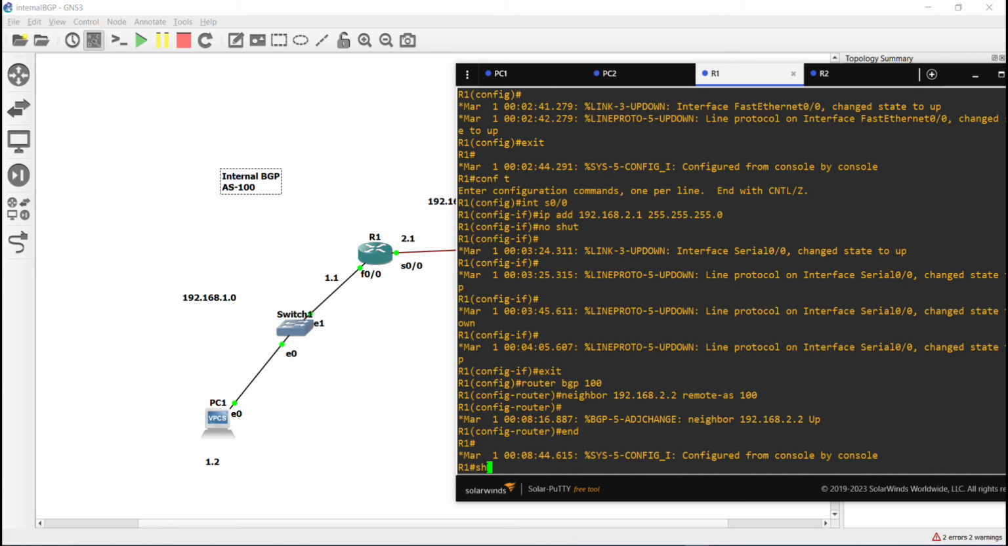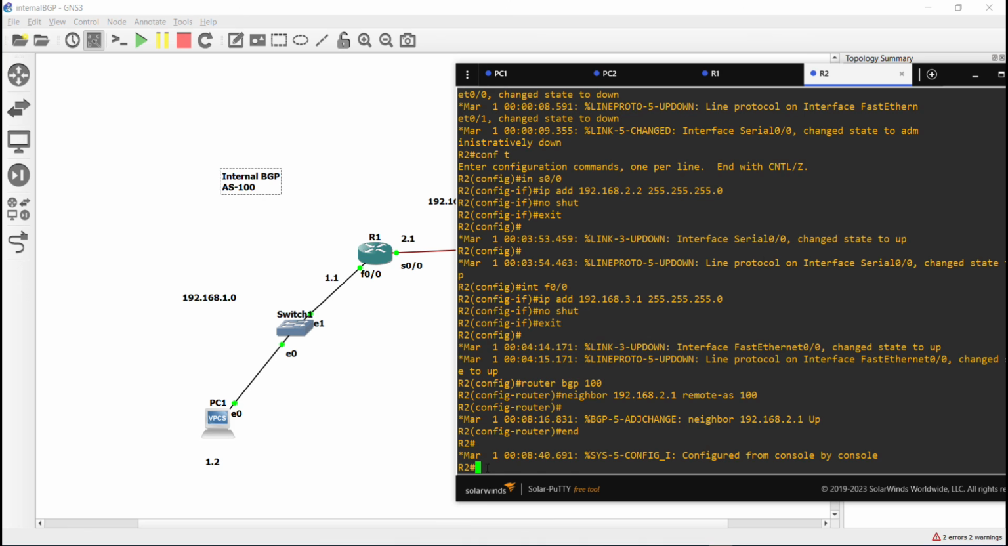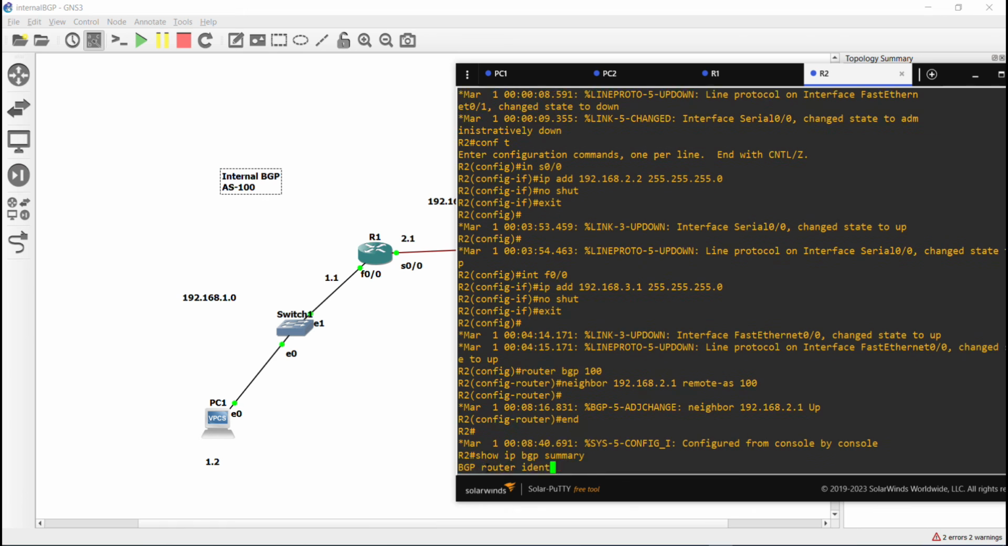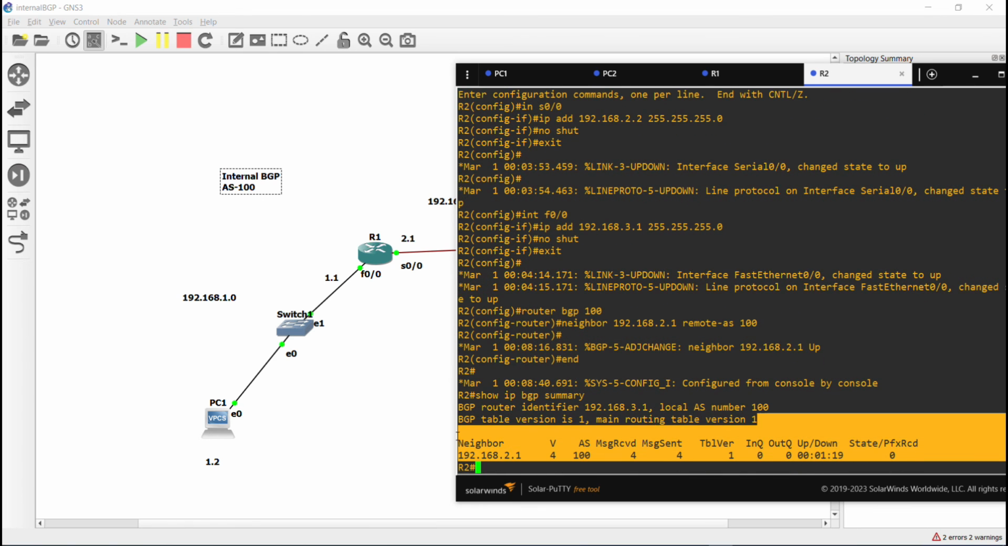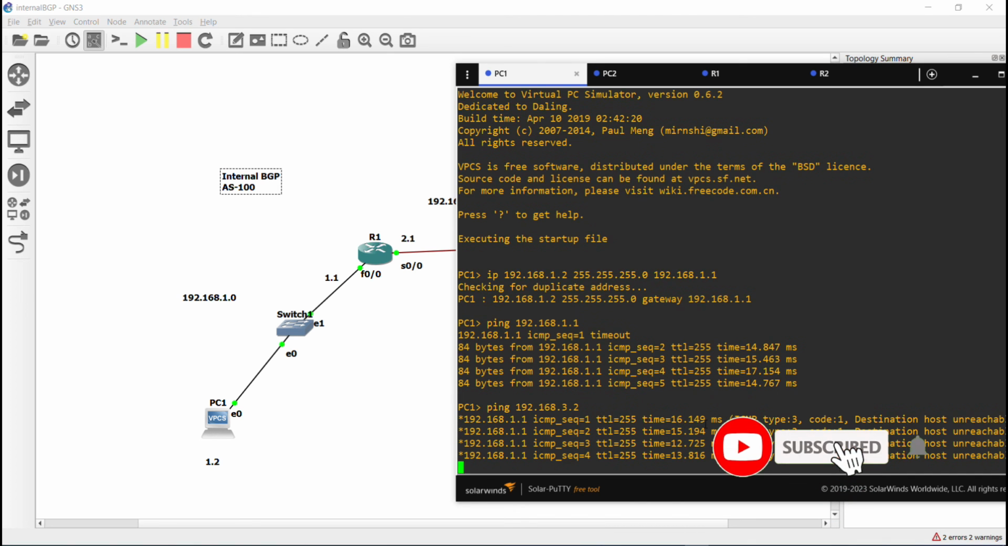Check the BGP configuration by using the show ip bgp summary command. In the last step, check the connectivity between PC1 and PC2, and the transmission is successful.